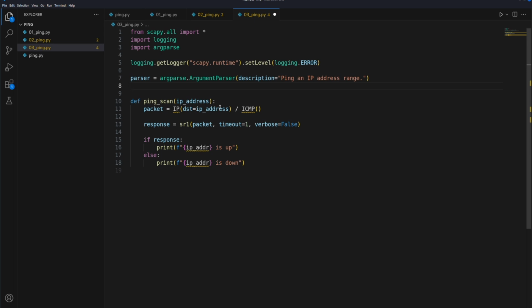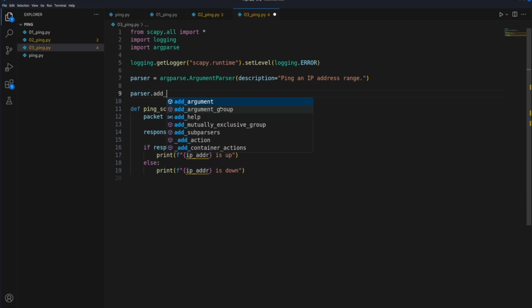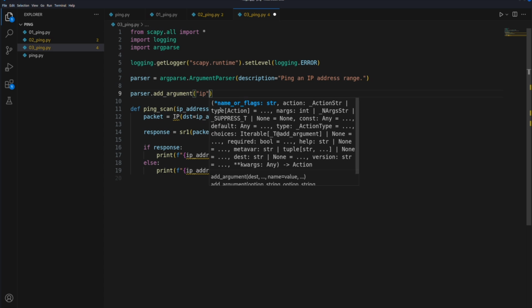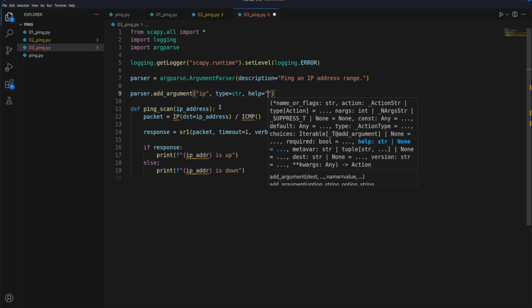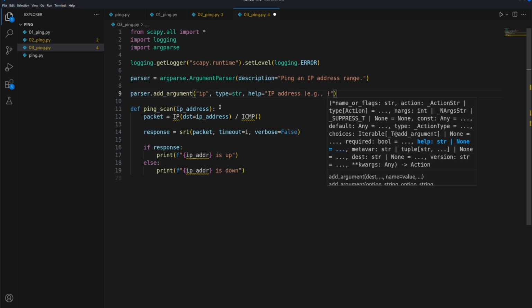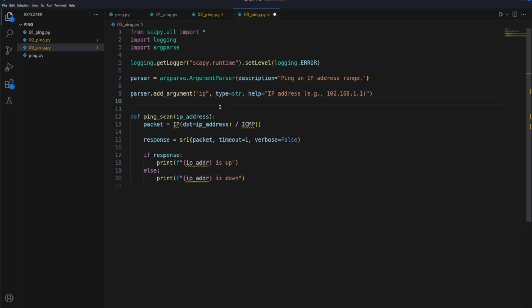Next, we have to accept an IP address, so we have to define the IP. Parser dot add_argument. We want it to take an IP, so we will name it IP. We can name it anything we want. The type will be str. We will take a string, and for the help, let's type IP address, for example 192.168.1.1, something like this. So it adds a positional argument to accept an IP address from the user.